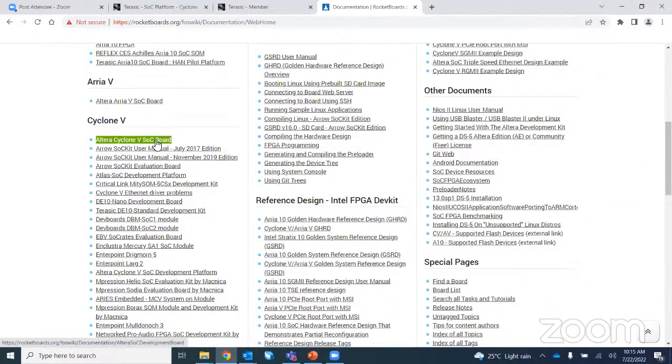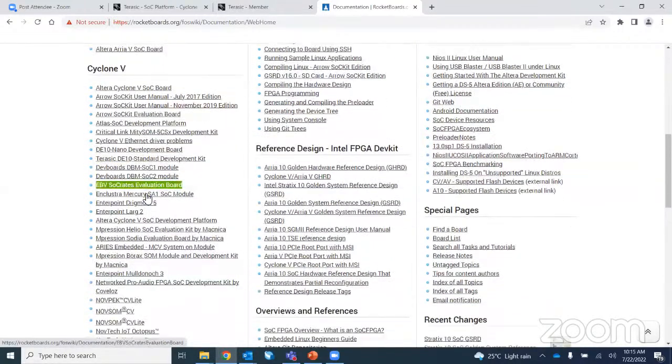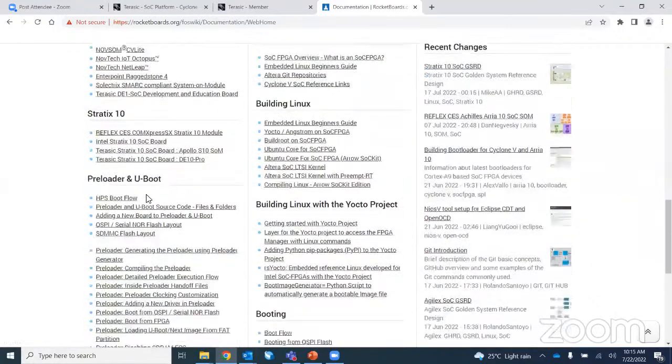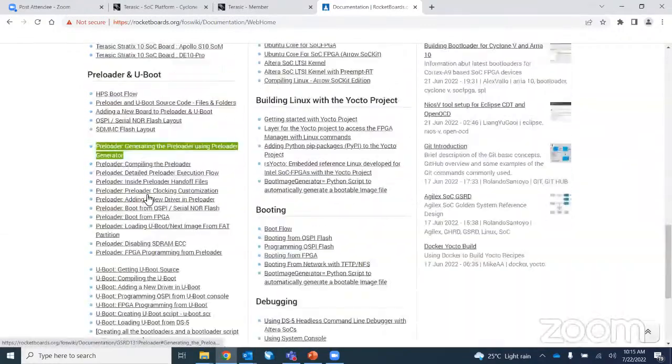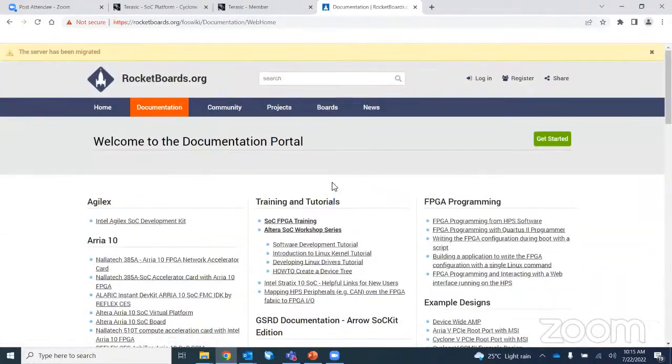Ultra Cyclone 5 SoC board, right? Or we can say DE10-Nano board, right? DE10-Nano or DE1-SoC. So anything you can take here. The moment you provide the details, you will get more details about all these boards, where you have the GHRD, which is called the Golden Hardware Reference Design, where you don't need to create anything from scratch. Everything will be available, right? This will help you to get more logic.